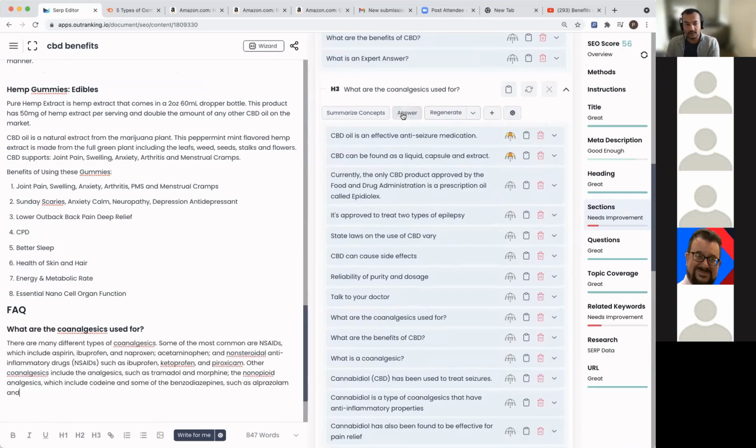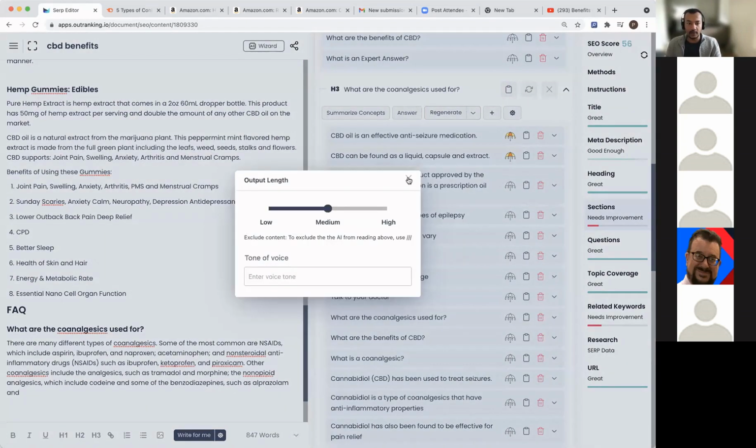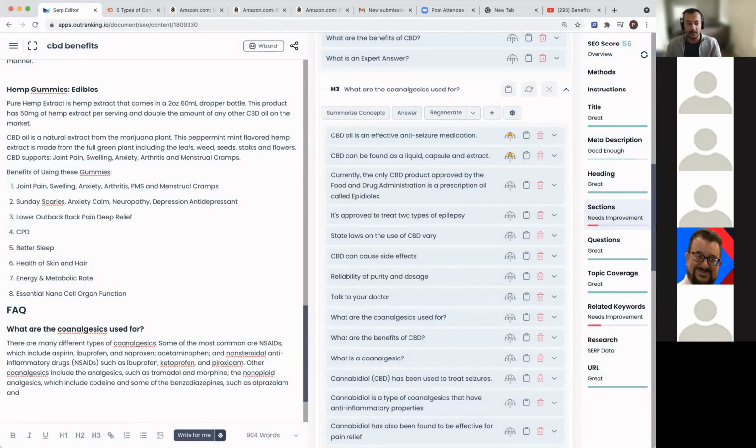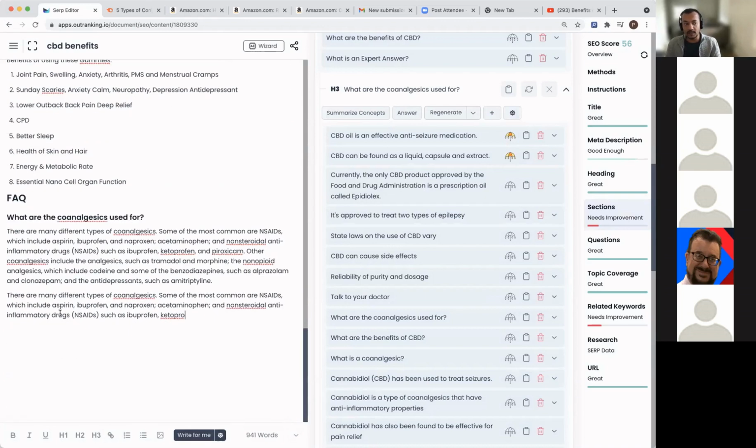So it can also start doing that. If you want longer outputs, just select the higher output here and then use the answer again. It should do it, or you can just start completing this particular section by clicking on write for me. There you go. So this is how you build out your FAQ.